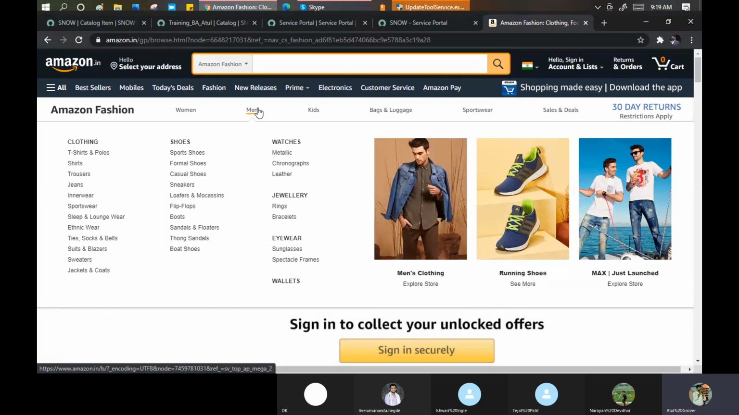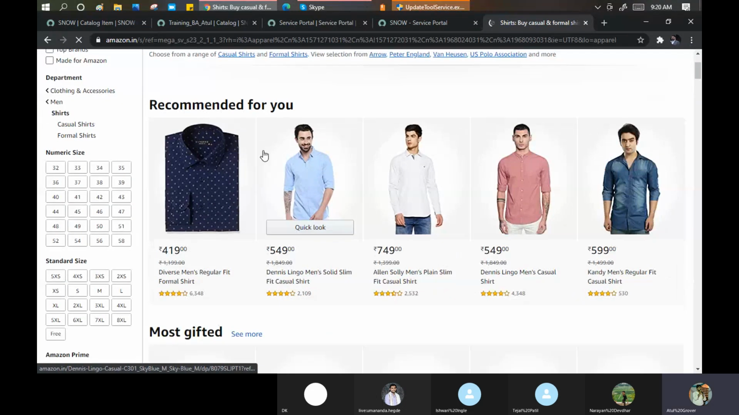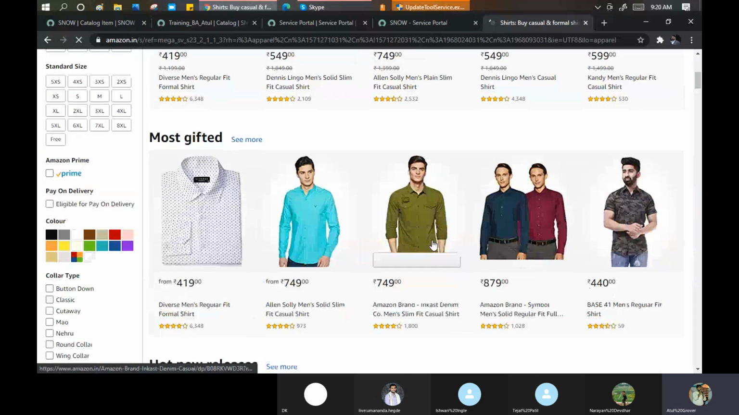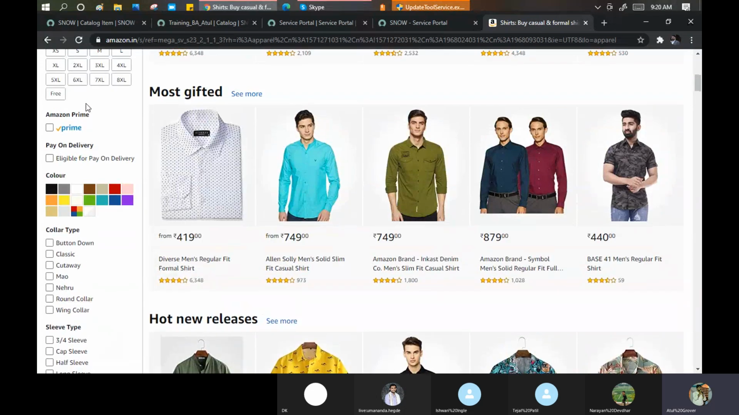Recommendation is that you will be surprised that in one of my projects they have 200 catalog items on a portal page. Can you imagine 200 catalog items? And if I open this shirt, let's take the example of the shirt. How many shirts are you able to see here? These are all catalog items, nothing else. Then they are giving the filtration as well.